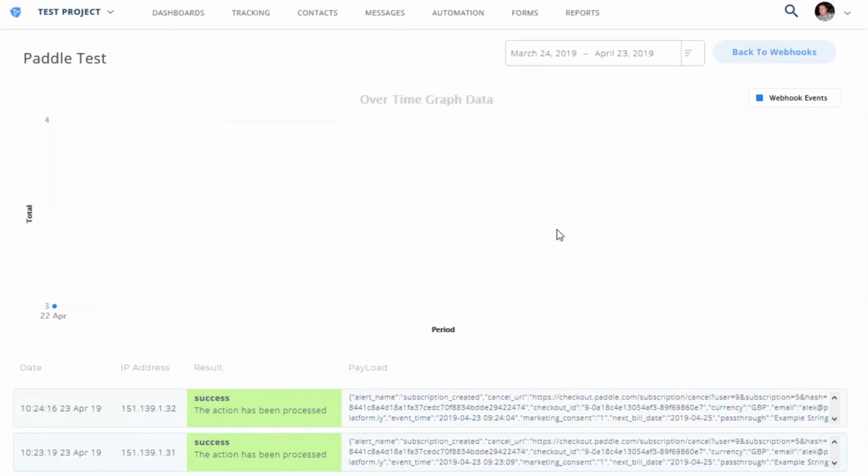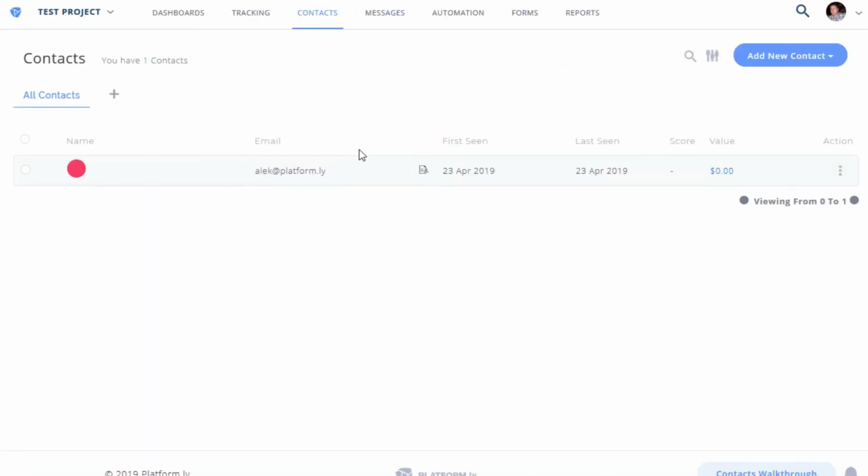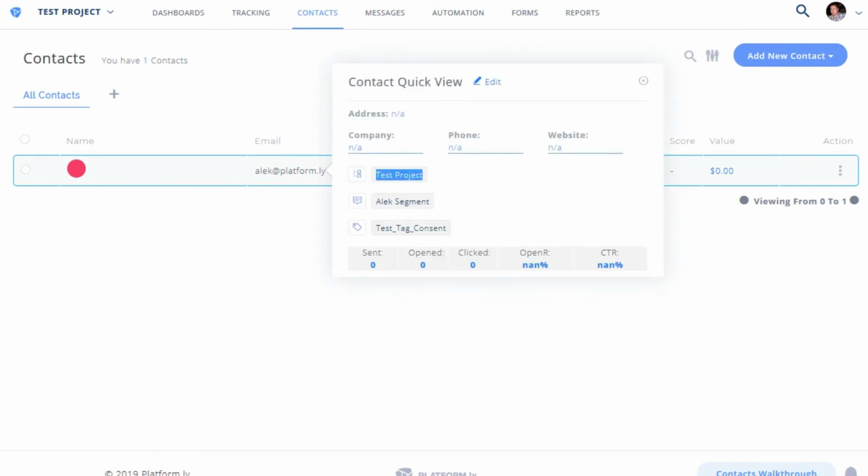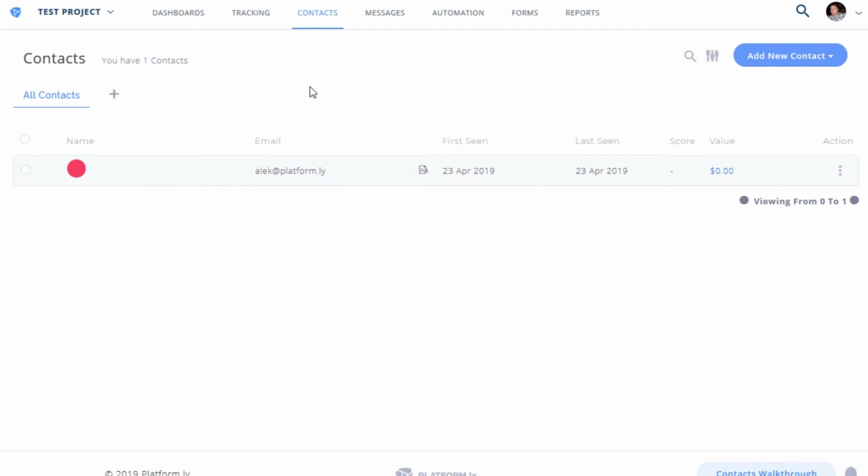And if we go in contacts, we will be able to see the contact added. We didn't assign a first name because there wasn't one in the payload. And if we click here, we will see that it was added to a specific project and the segment and the tag. So that is how you connect an outside service using a webhook with Platformly.